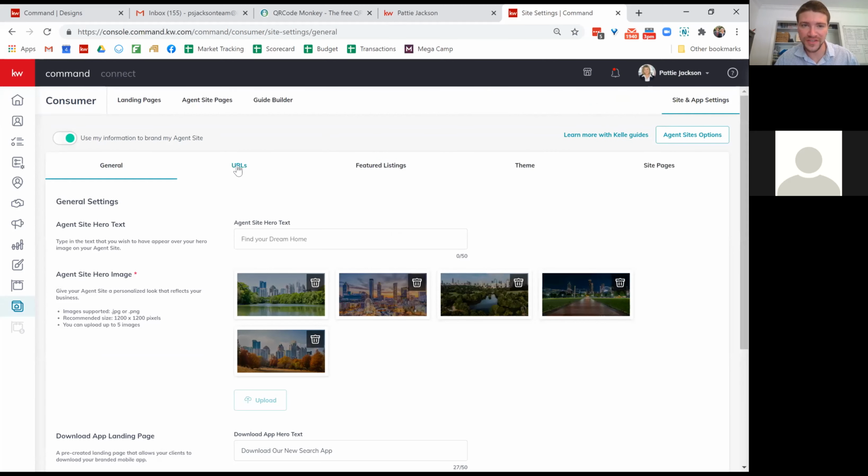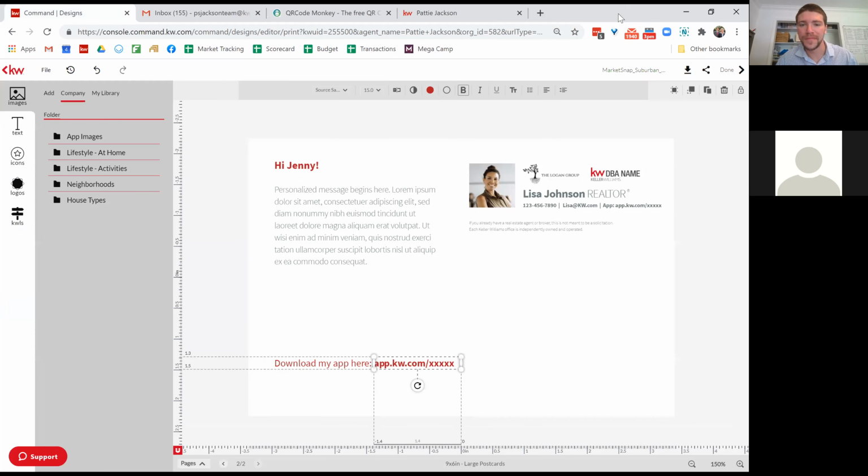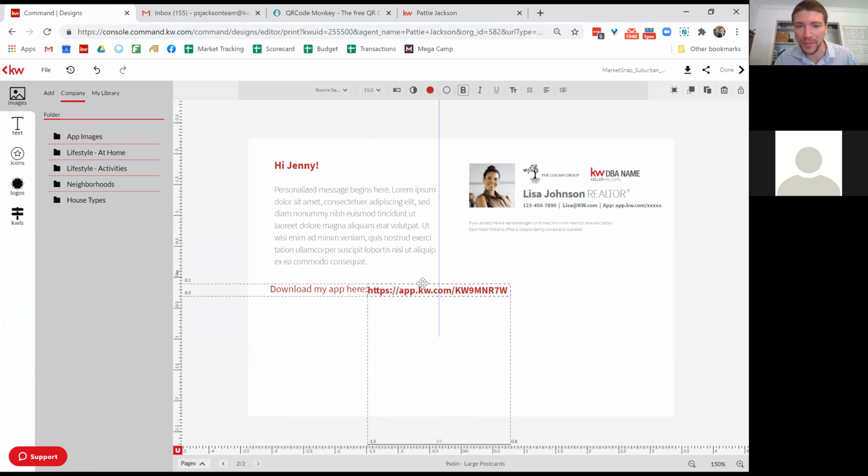On the consumer page, you go up to the top right to Site and App Settings. And then you'll see there's this URLs tab right here. And then you'll see your app URL right at the bottom. So you can just click on copy. And then we're going to go back to that design and paste it right in here. And obviously you would want to change the verbiage up and maybe talk about what the app does.